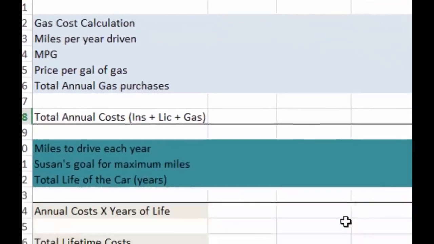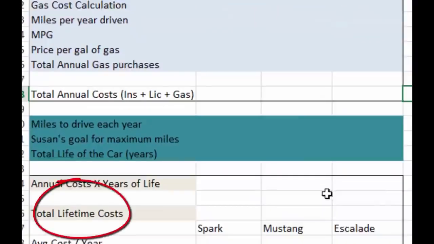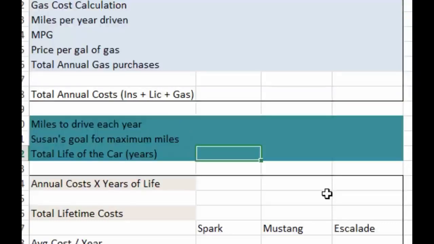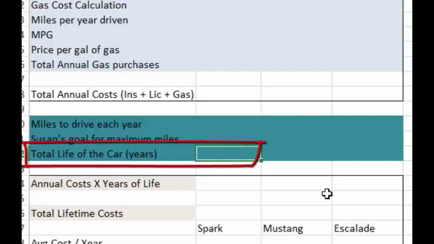Now the question is, how much is this car going to cost over the entire lifetime of the car? Well, first of all, we know how long she wants to drive. She said 250,000 miles, after which we will assume that the car has basically no value left and she can give it away to a friend. To find out how long the car will live, we have to ask how many miles does she plan to drive each year? What is her goal, which is 250,000? And then we can use those 2 numbers to find out the total lifetime expectancy of the car.